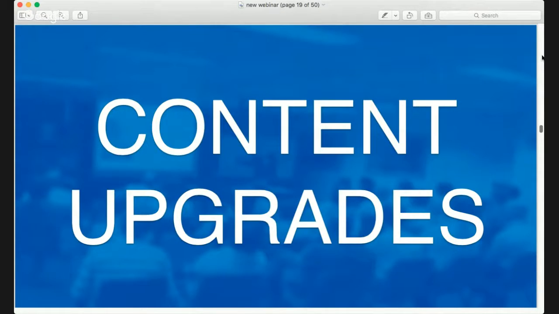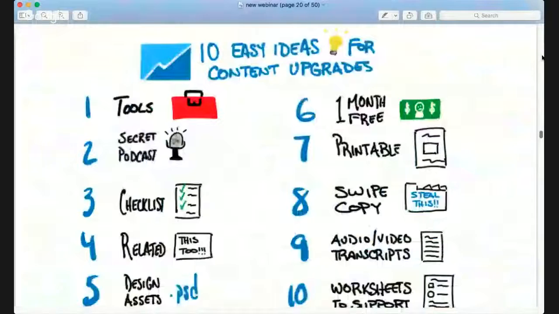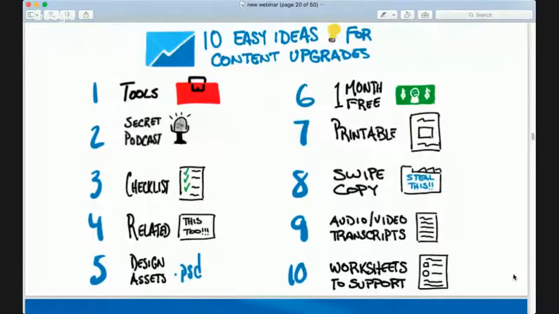And I'll show you, but it's quite likely that even if you don't know what they are, you've probably opted into one. Right. So a content upgrade is a piece of content that exists after a blog post that enhances that blog post. So they look like a lot of different things. They're printables, they are checklists, they're swipe copy, they're worksheets.